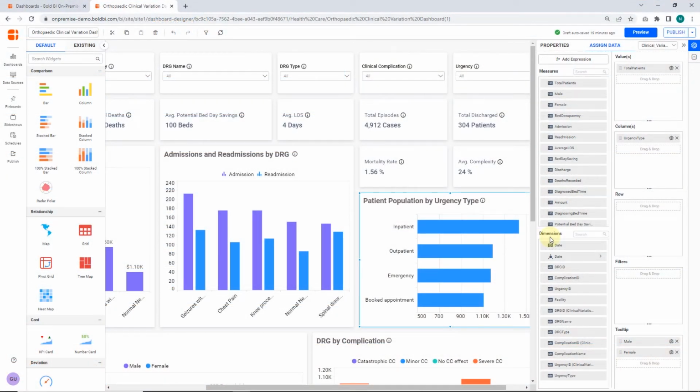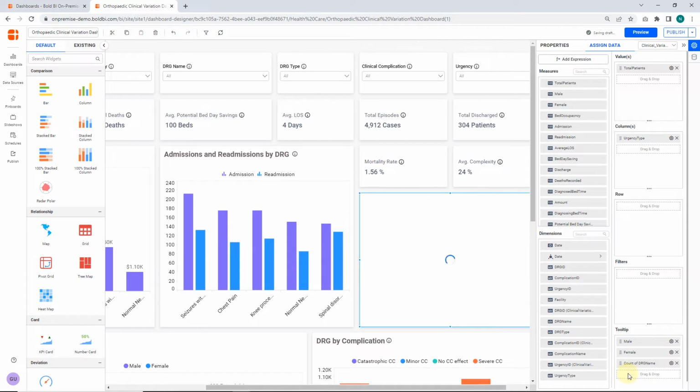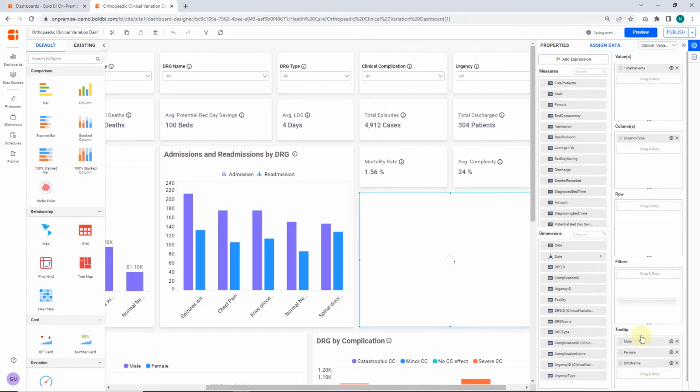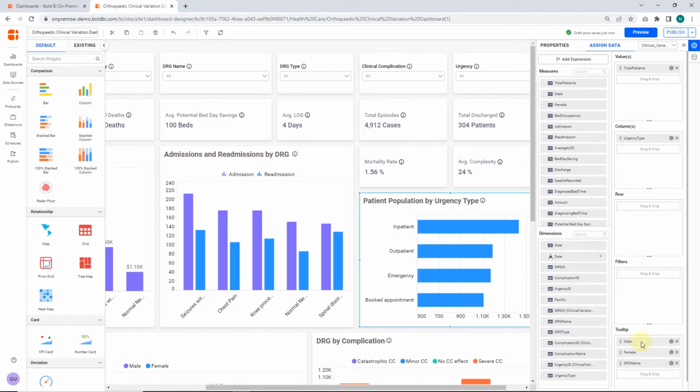Next, let's configure a dimension value field and select the first or last option from the Settings menu. This option will only be enabled for dimensions or date fields. Here, for the dimension value DRG name, I have selected the first option. When the first option is selected, the top value of the dimension field can be obtained based on the measure column configured in the Values section, and displays the tooltip value as shown.